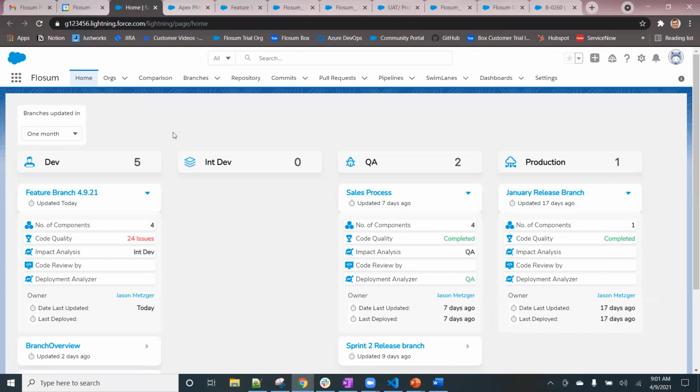So switching to Flosum, by default, you're going to be taken to your homepage every time you log in. This is a Kanban board, which is going to be super useful for your release managers and Scrum Masters. Here we can see a high-level overview of exactly where each branch sits and the status of it, which will update in real time. So the branch I'm going to be working off today is the feature branch. And here we can see we already have 24 issues found with my static code analysis, which I do have preloaded up here. And as I eventually deploy this integrated dev, this feature branch will update.